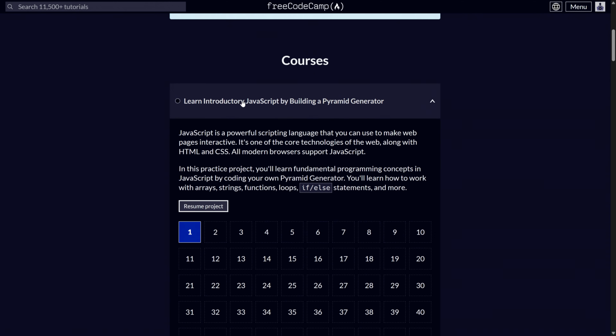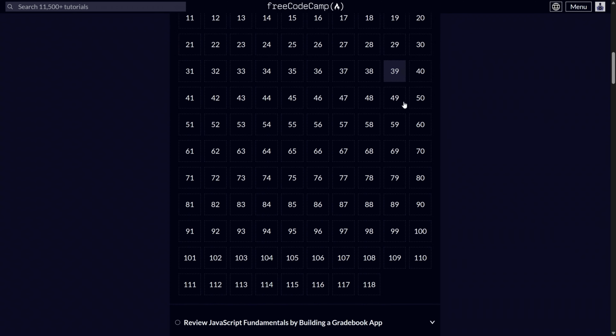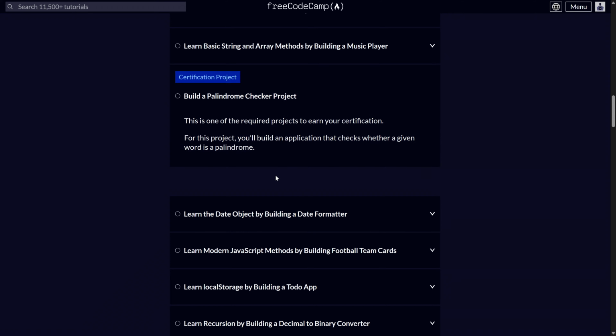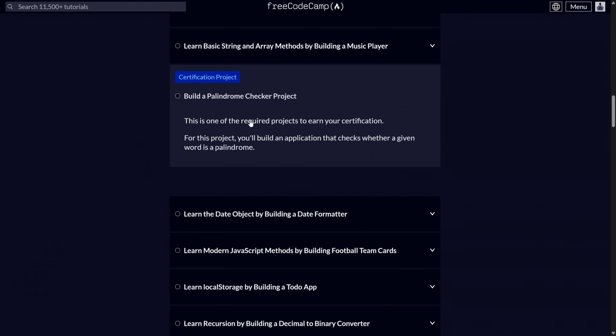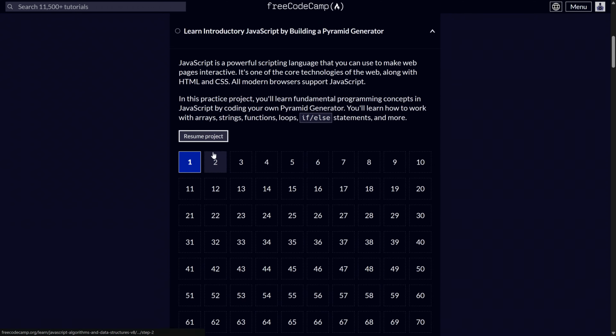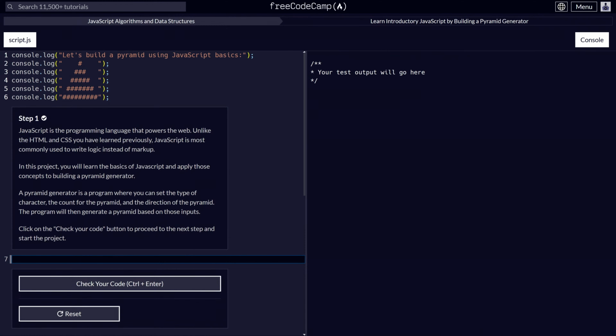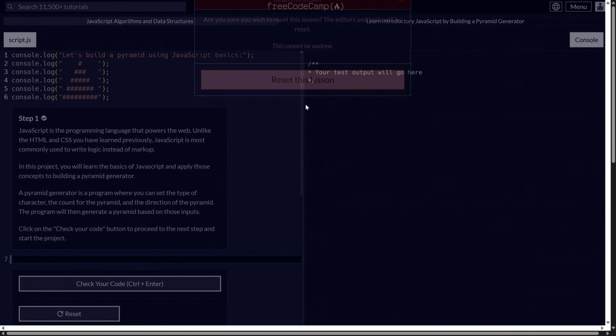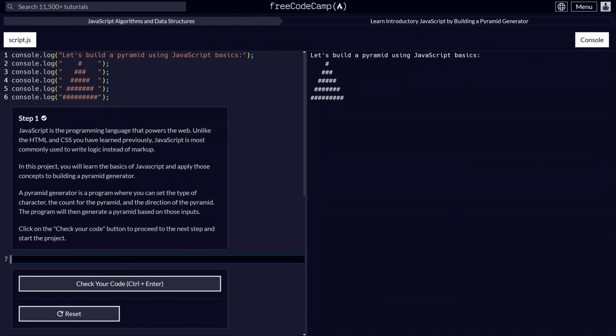Alright, so the first course here is Learn Introductory JavaScript by Building a Pyramid Generator. So this is the first block of courses, and it ends here with the certification project, Build a Palindrome Checker. So let's get started with lesson 1, and I'll reset this lesson. So here we have some console log statements. This is in the script.js file, and this is what is going to be produced in the console over here. You can click this to toggle, click that to toggle.